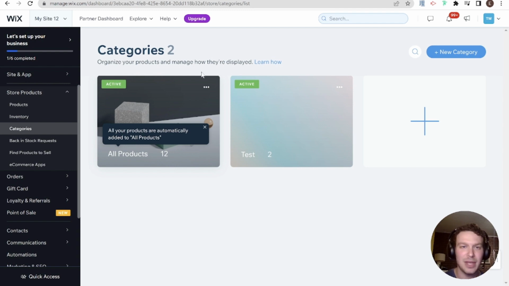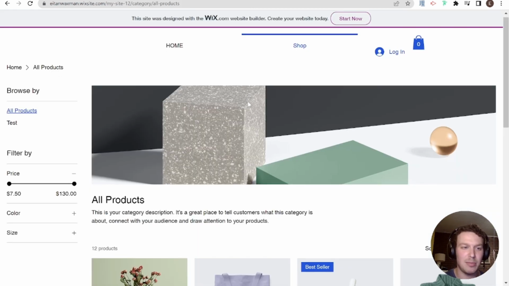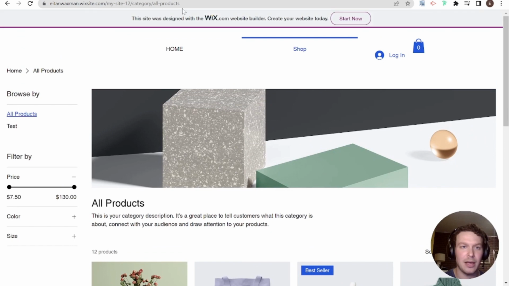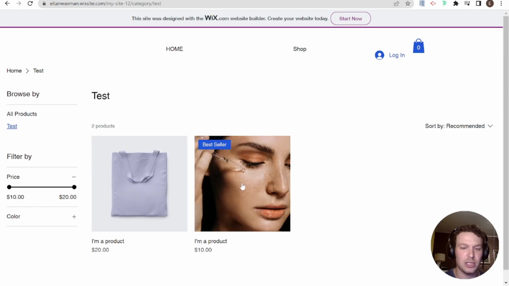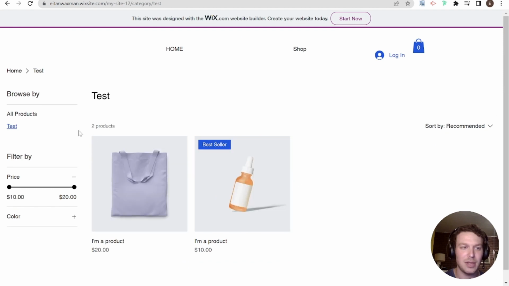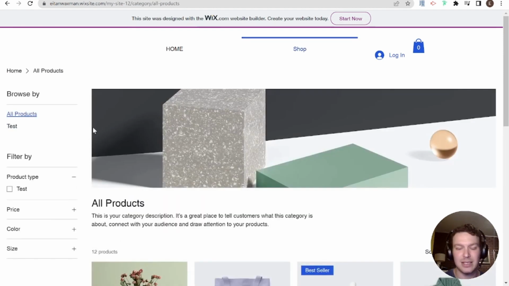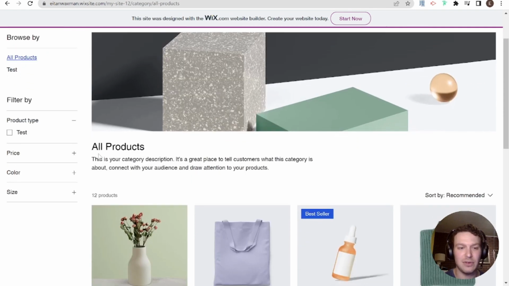And right over here, this is my published site. So you can see here, the URL for this is just the domain, and then we have category and all products. And here, if I go to test, then it will change to show just the two products that I put in test. Some other cool things about this new category page is that we have these filters here on the side.